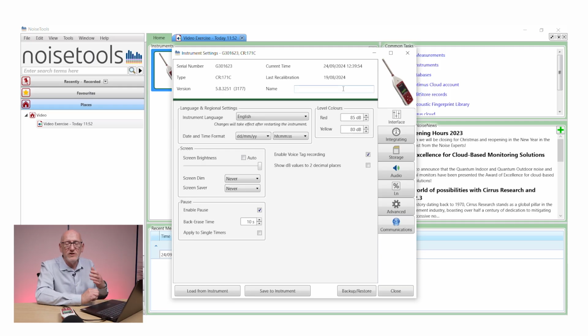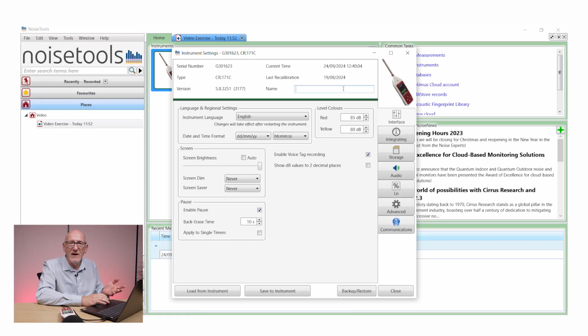It tells you when this instrument was last recalibrated, and that means when it was last calibrated in the factory, which is only quite recently in this case. And you're allowed to give it a name, so you can call it, in my case, Craig's Optimus or something like that. In here on this first page, you can change the language of the instrument, you can change the date and time format, you can change the screen brightness, you can have a screensaver on it, etc. So there's quite a few things you can alter.